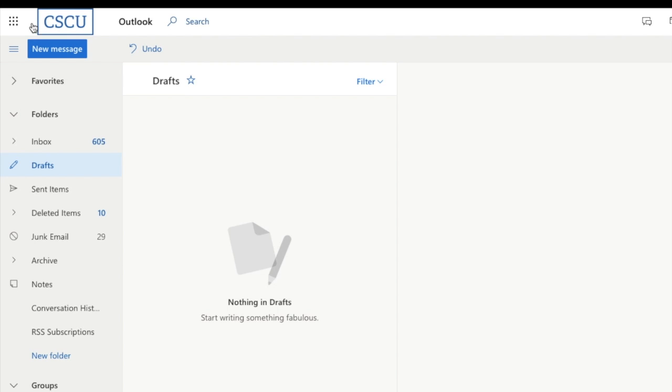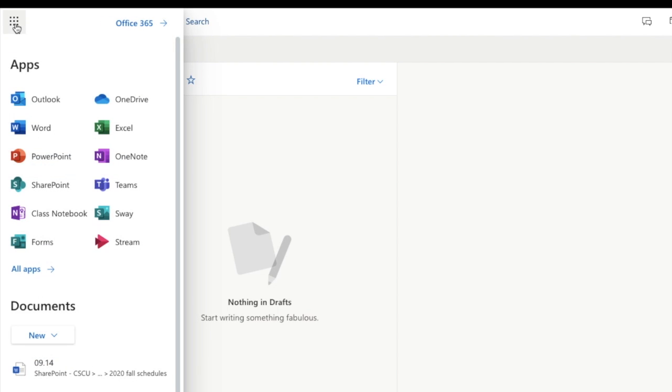On the Outlook screen, look for the square in the upper left corner. You'll see apps listed, such as Outlook for email, Microsoft Word, and OneDrive, where you can save your files. At the top, click on Office 365.